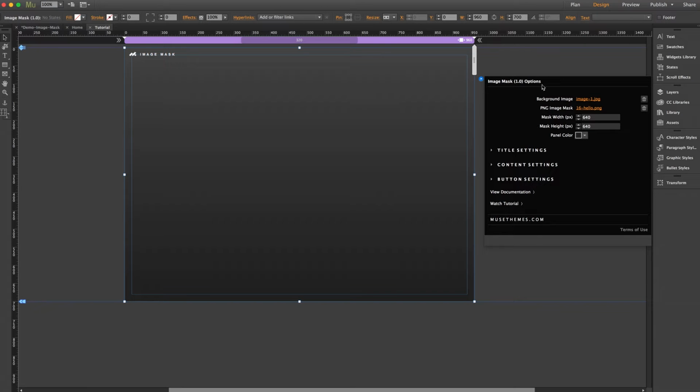Now the panel size is of course determined by the size of the widget container. So you'll want to use the container size and the mask size to determine the size relationship between the image mask and the full panel. Panel color, this setting of course sets the color of the panel, and this is always best when matched to the color used in the PNG mask file. If you need to update the mask color to match your brand, just edit the image in Illustrator or Photoshop.